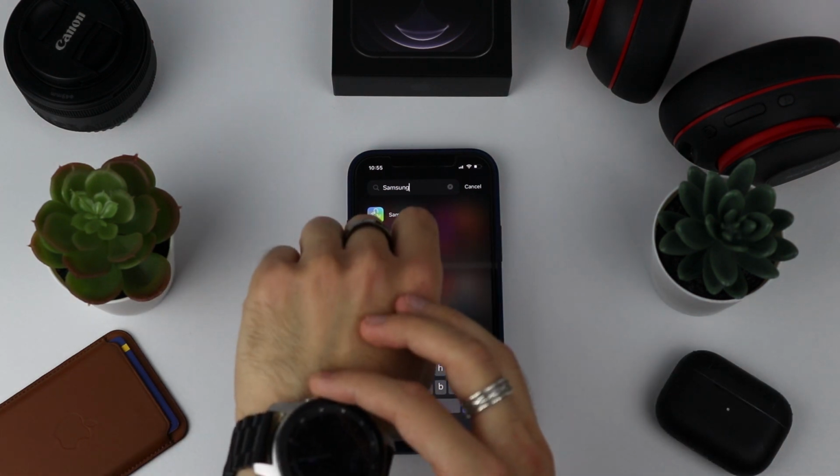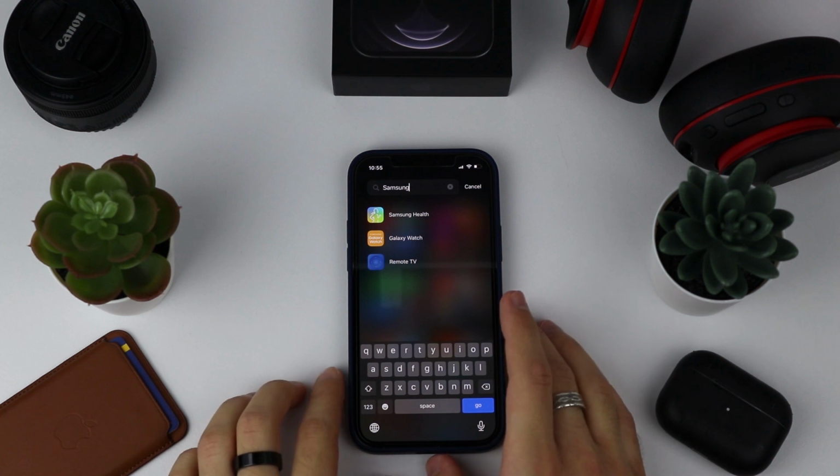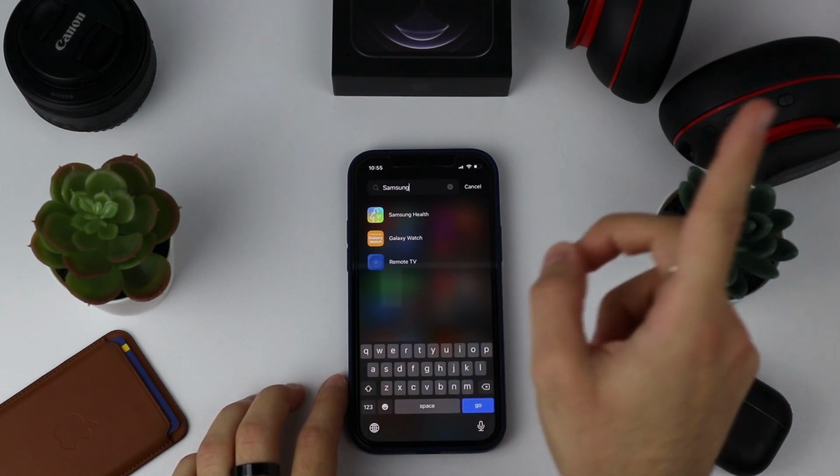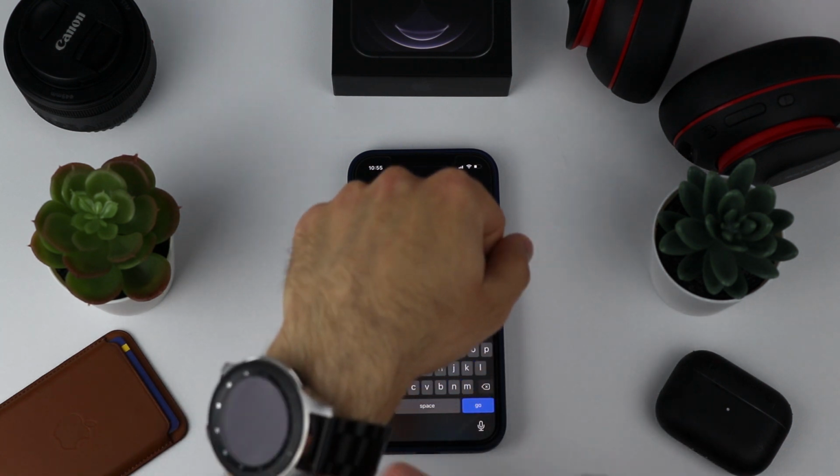I'm still using Samsung Health and Galaxy Watch because I'm using the Galaxy Watch with an iPhone. If you want to check more about it, I'll leave a link over here. I explained in that video the whole experience of using a Galaxy Watch with an iPhone.